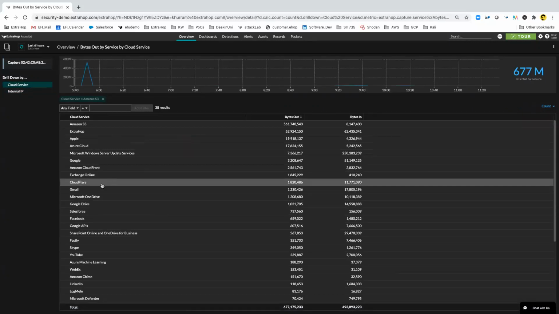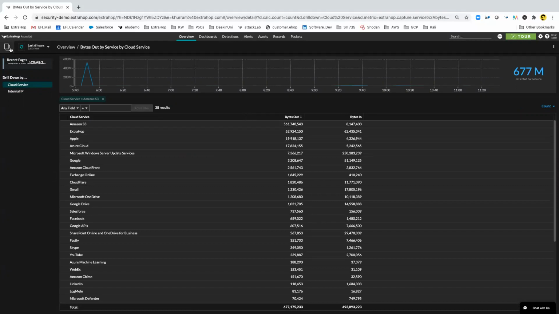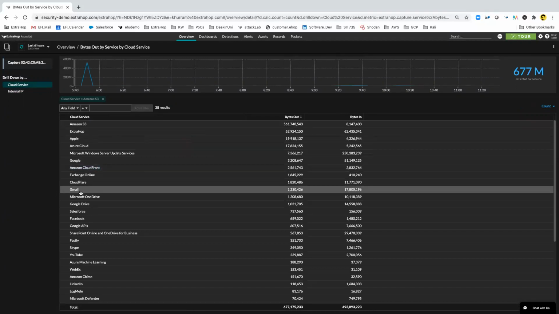Why are people going, for example, to Cloudflare or Gmail, or who's that guy? What is the cloud service consumption? Right away from the network, it's going to be shown to you. As you can imagine, for example, Gmail is all SaaS. Outlook 365 is all SaaS.